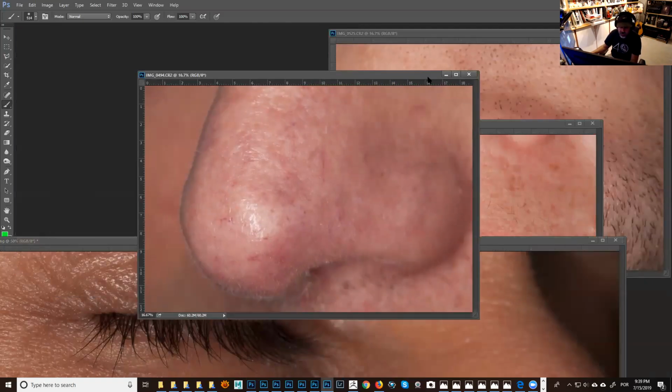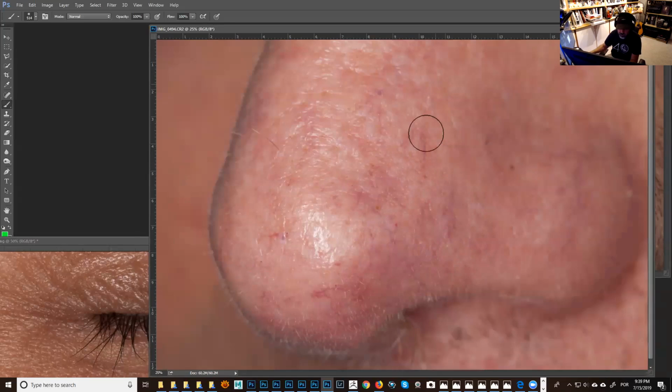So going back here, for example, to the nose, you're going to notice that the pores are still there, but like I said, they're kind of lifted. They're not as deep anymore.